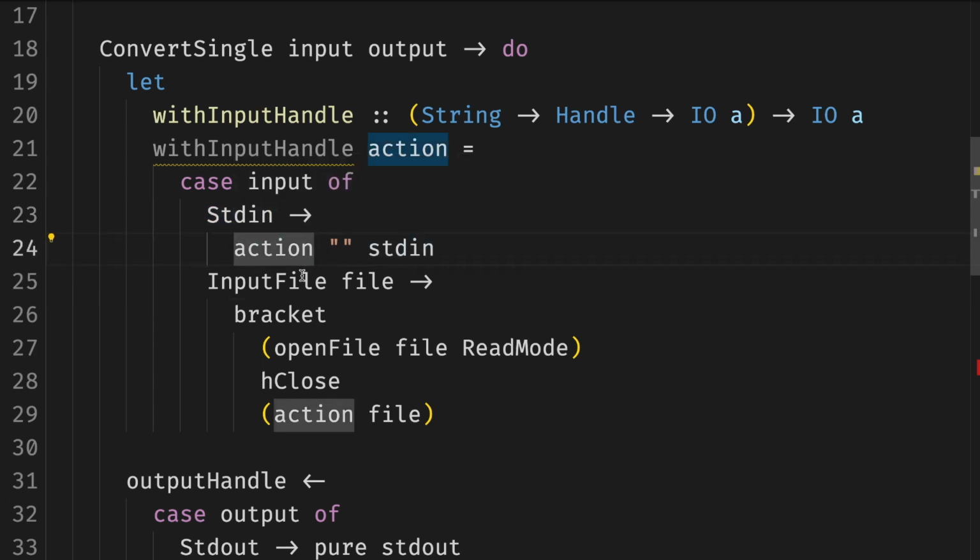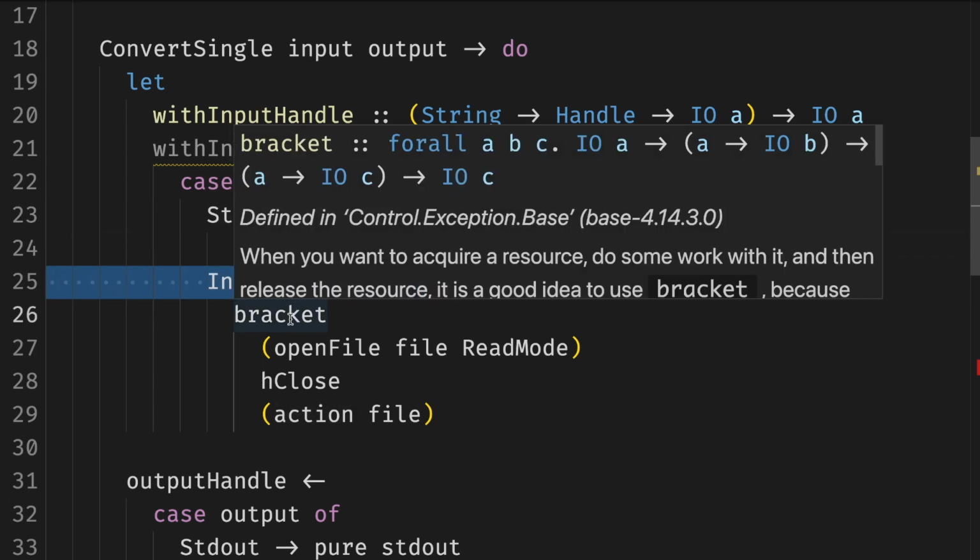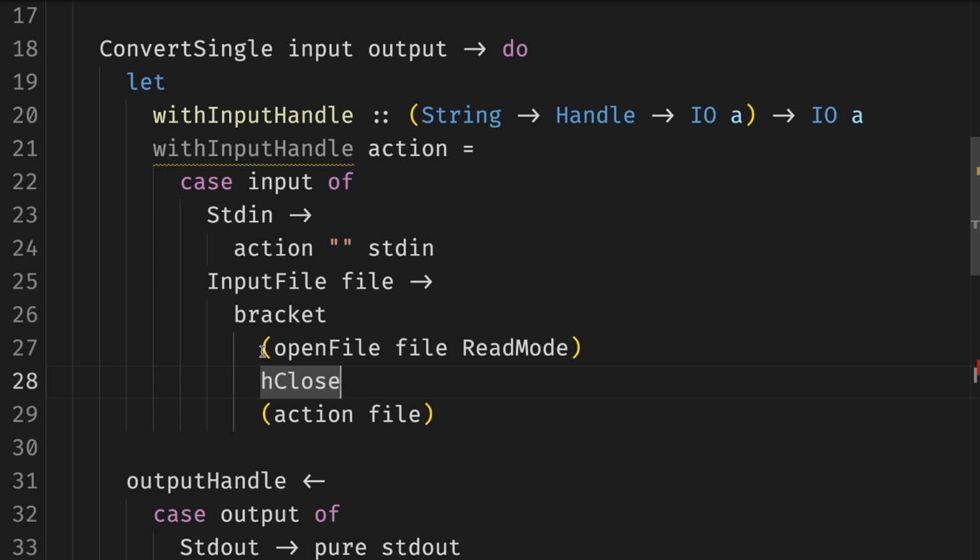The important part is that standard input didn't change, but in case of an input file, we use a bracket. Bracket allows us to use the file safely. It takes functions to open the file and close the file, and it guarantees that when we operate on the file, regardless of whether we get exceptions or not, the file is going to be closed.